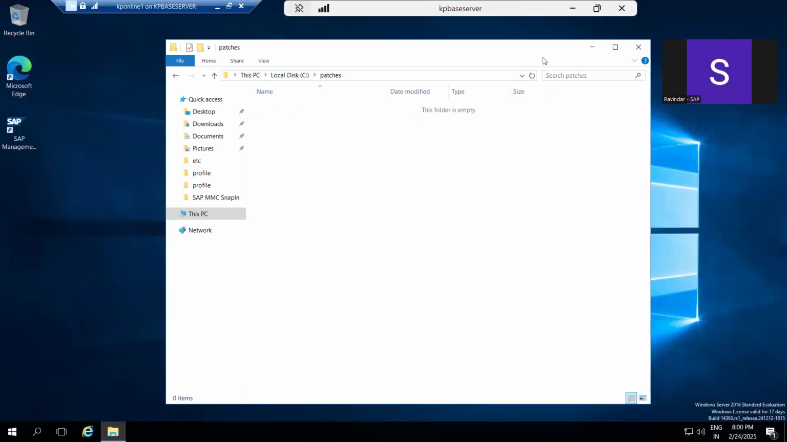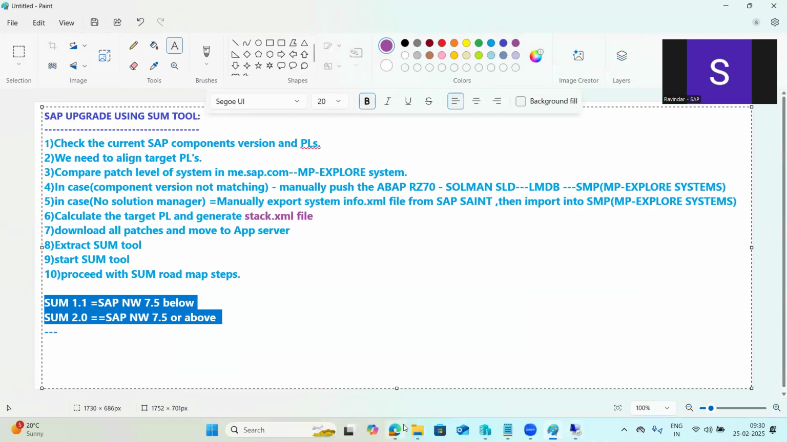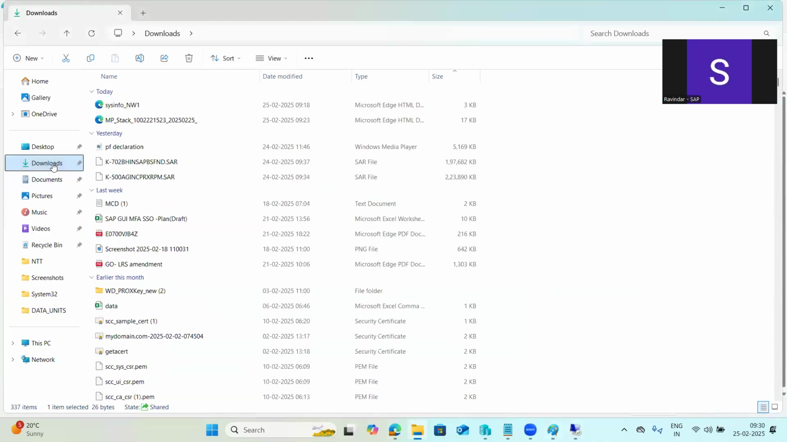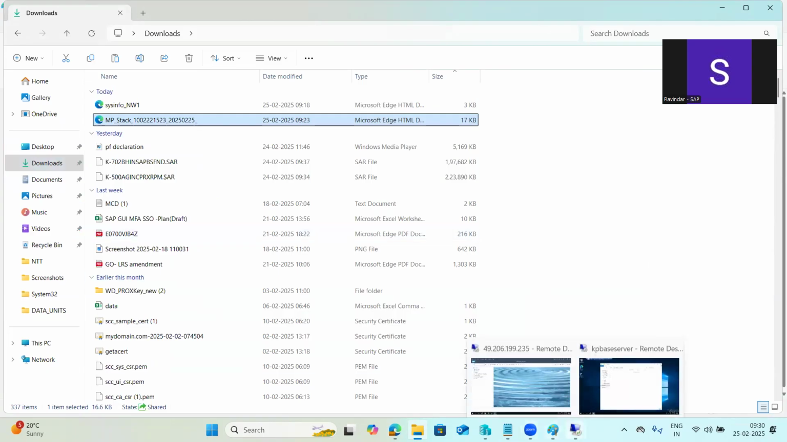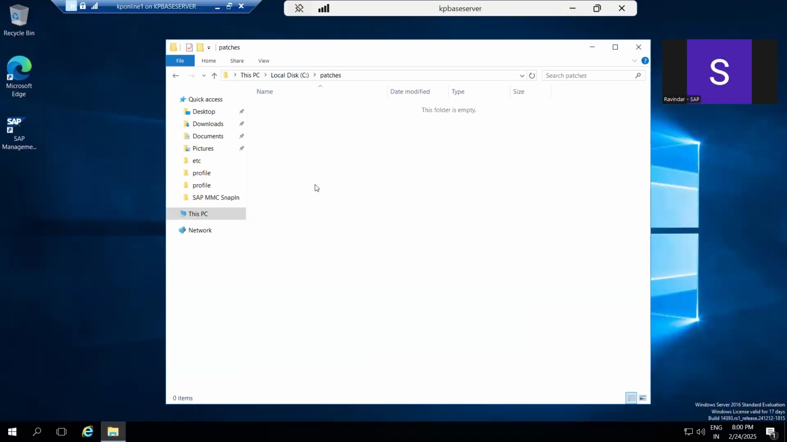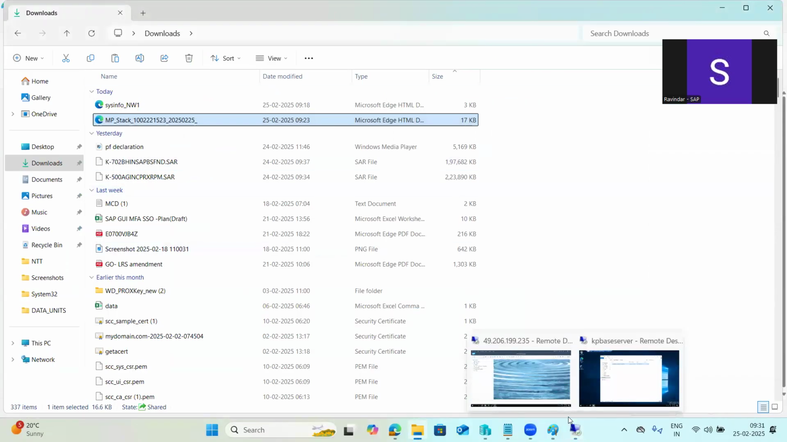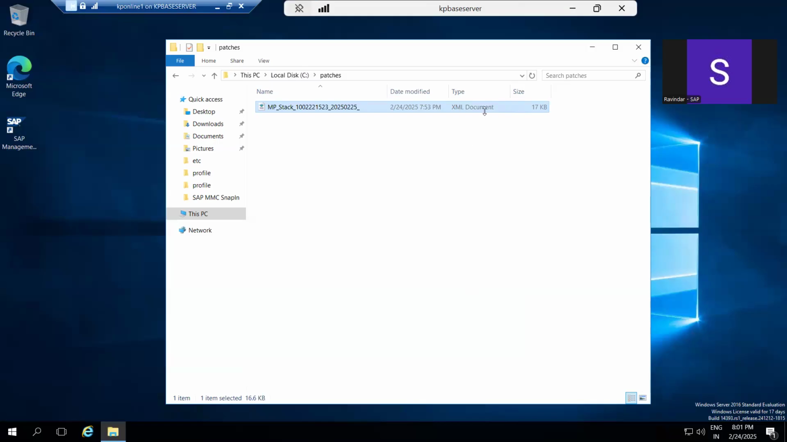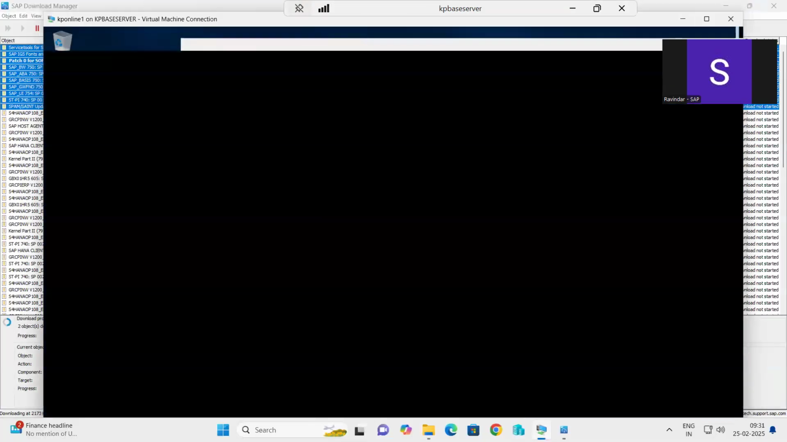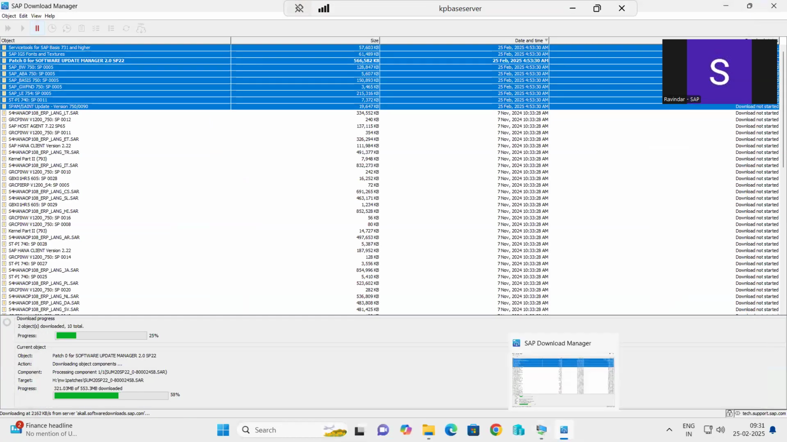Here what I will do: we have downloaded the stack.xml file. This is the stack configuration file, the important one. Then, in the same location, we are moving to the NW1 application server level. We are moving all the patches to the NW1 application server level here.